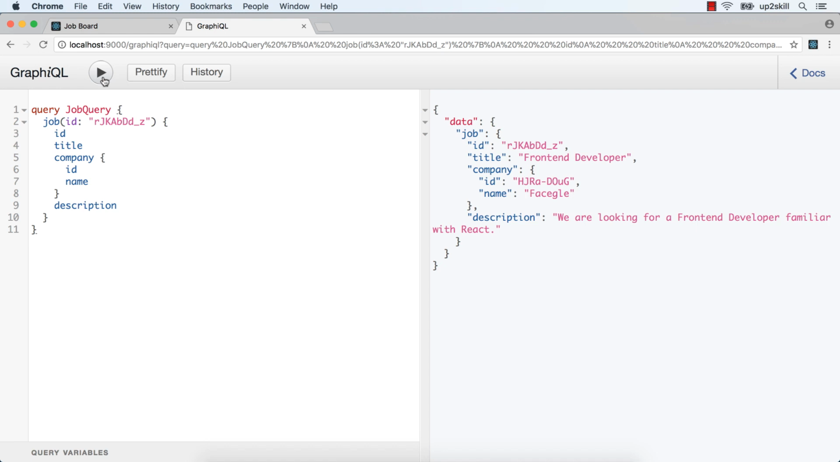So it's usually a good idea to set a name for each operation in production code anyway, but what we're really interested in right now is passing variables. We can now add parentheses and declare a variable, like $ID. Note that variables must start with a $. Then we specify its type, that should be ID exclamation mark. The type here depends on how we're going to use this variable. In this case, we want to use it for the job ID that is defined as a non-null ID in the schema. So the variable must be of the same type.